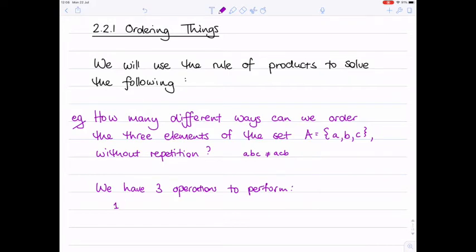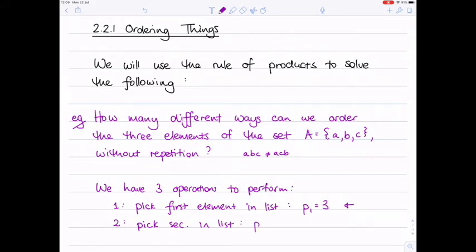The first thing we're going to do is pick the first element in the list. And if we think about that, we have three options there. So our P1 is equal to 3. The second thing we're going to do is pick the second element in our list. Now we'll have already picked one of the elements in our first operation, so we're only left with two elements that we've got to choose from. So our P2 is going to be equal to 2.